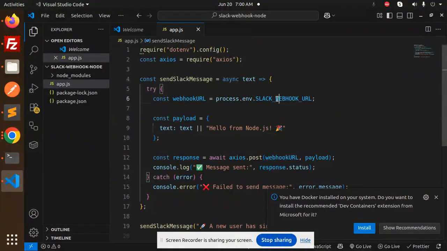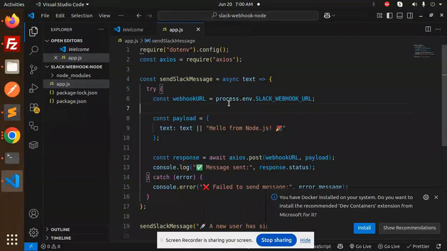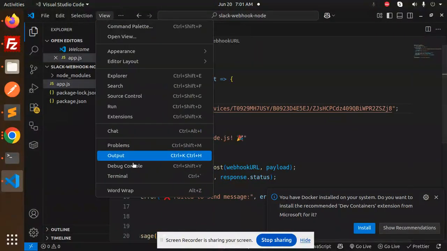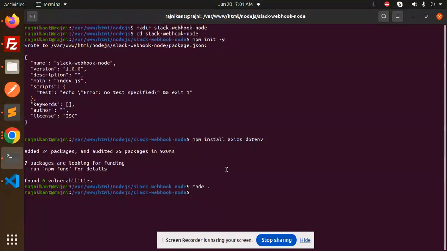Here we just have to update the Slack webhook URL. In the last video we created the Slack webhook URL. Just copy this URL and I'm going to paste it over here. You have to follow the last video to see how we get this. Now we are going to send the message.